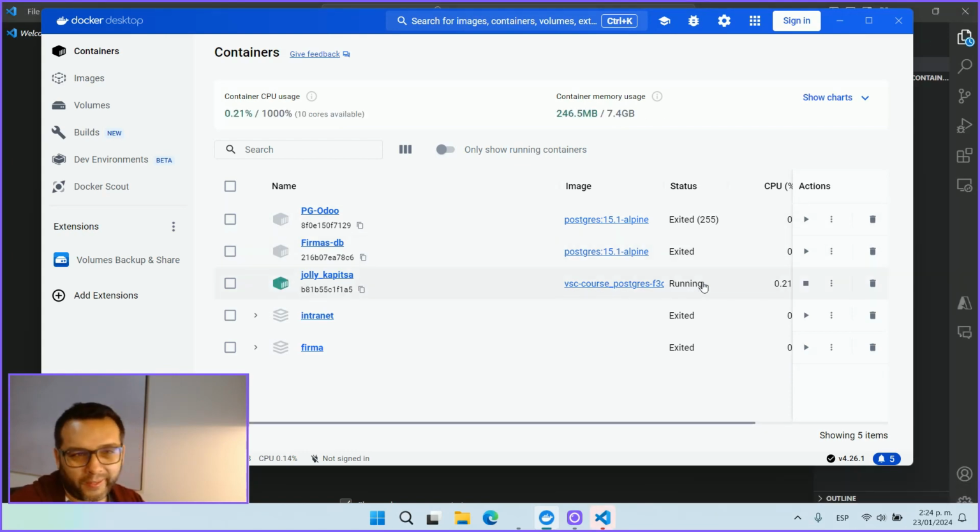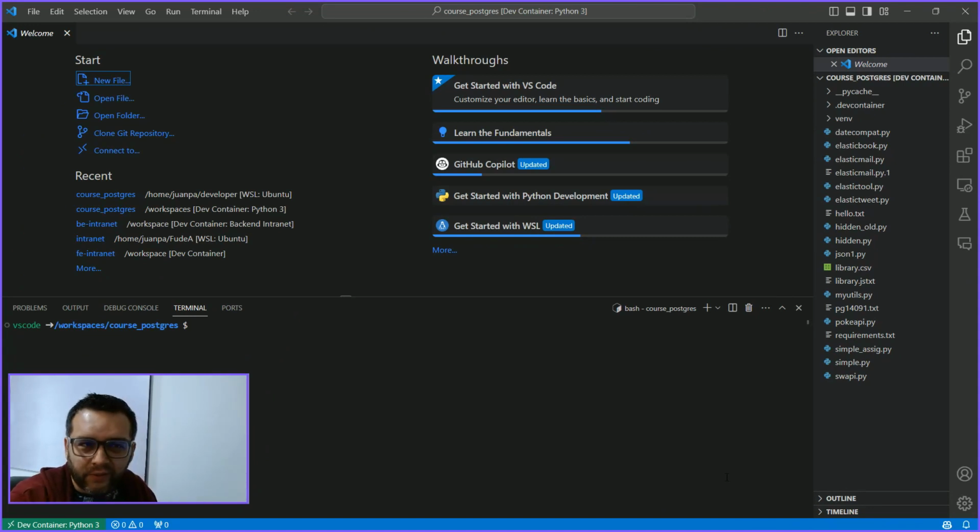So the container is already running. Well, now you have a dev container for your software project.